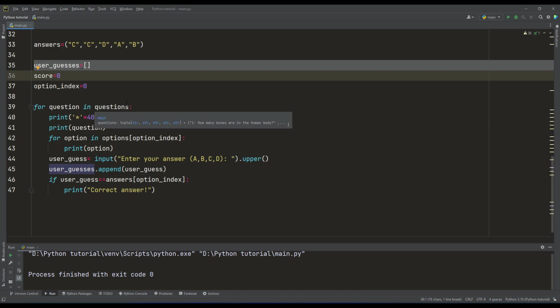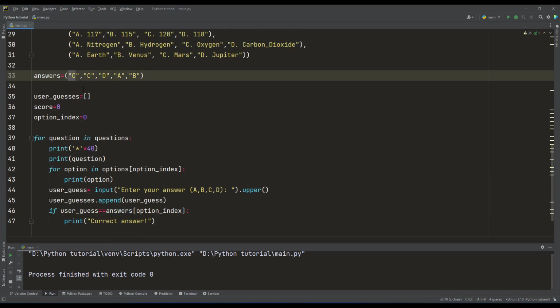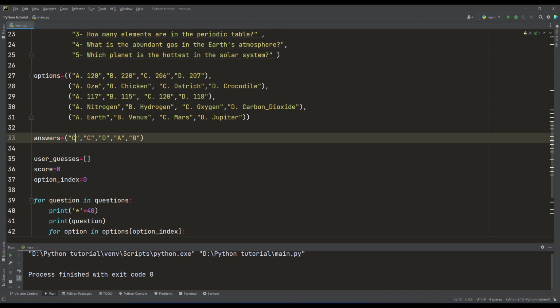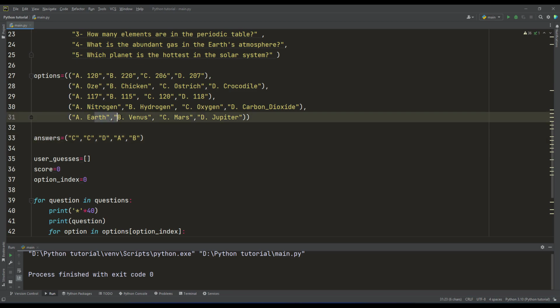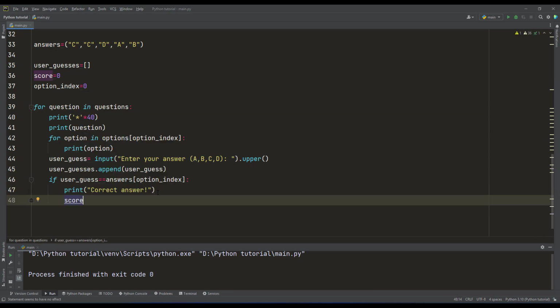After that, so far we are in the first question. The index is not changing for the for loop or for the options. And I want to compare if the user input is identical to the first item of the answers, because the first item of the table of answers corresponds to the first question, and the last corresponds to the last question. So if it's matched, then we will print correct answer, and at the same time I want to increase the score plus equal 1. This is the augmented assignment form.